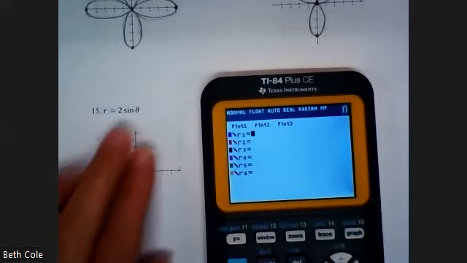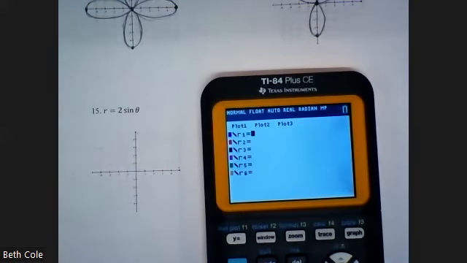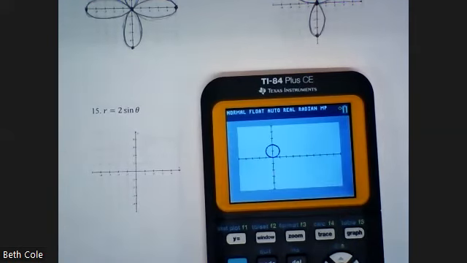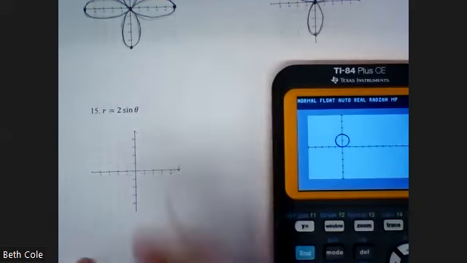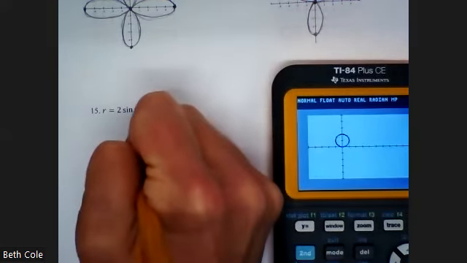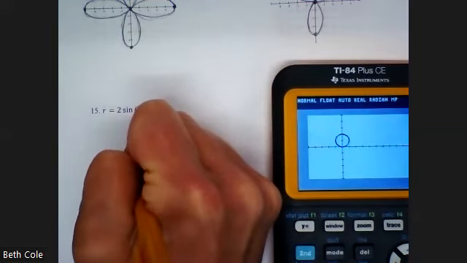All right, and then last one, this one's going to be a circle. Go ahead and clear it out. We're going to type in 2 sine theta. And so you can plot 0, 0, and 0, 2. And then just connect it and make a circle.